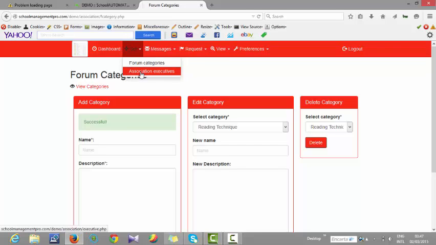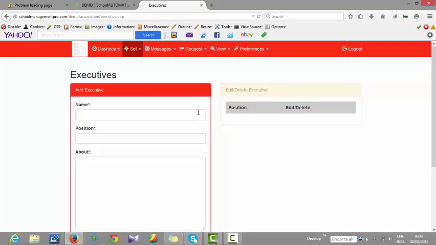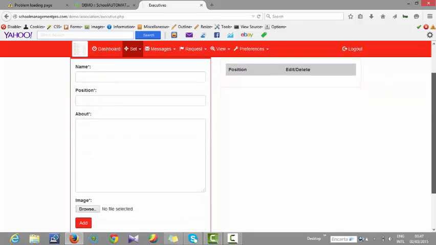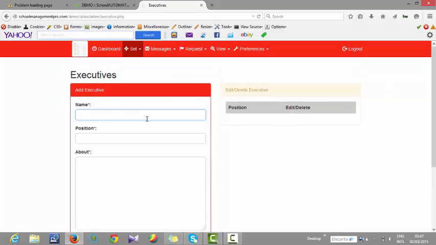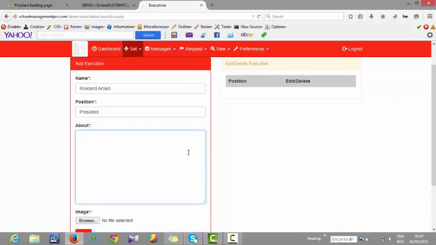You can also set the association executives. So let's now go down to association executives. I want to add the first association executive, of course, the president. Let's give a first president, Roland Amadi. Position: president of the association. Okay, we can now give a brief story here.